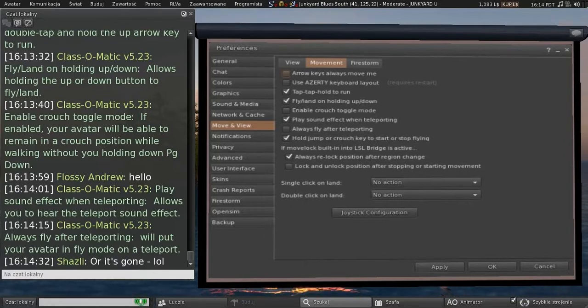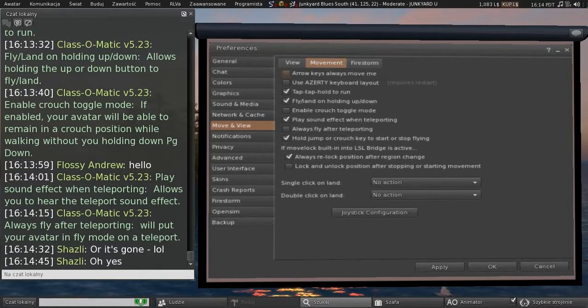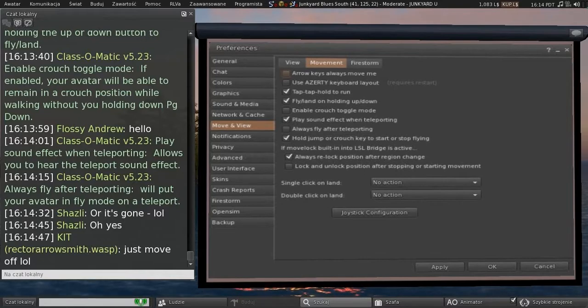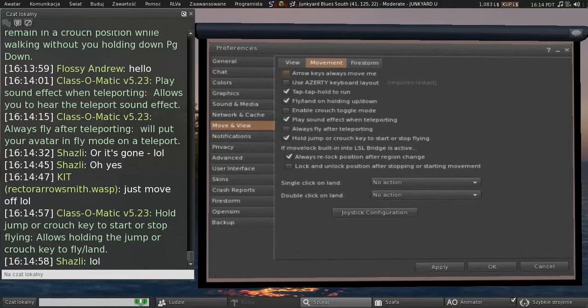Well, no, I'm talking more about when you get stuck doing that funky chicken flail. You know, your arms are flailing in air because you're stuck there. Well, if you use this, you just get shunted off to the side automatically. One less thing to do, kid. I'm a lazy man, remember? Then there's hold the jump or crouch key to start or stop flying. Allows holding the jump or crouch key to fly or land.